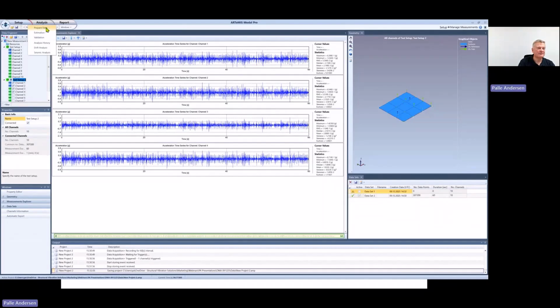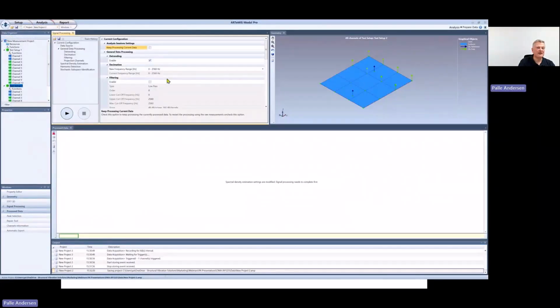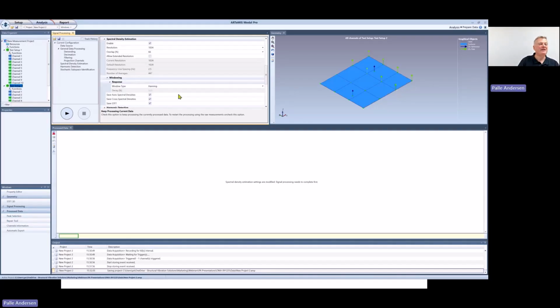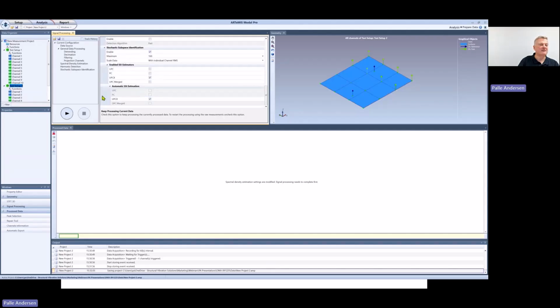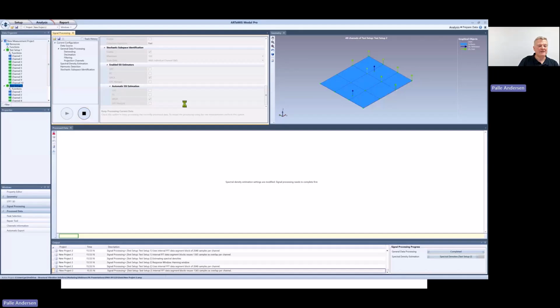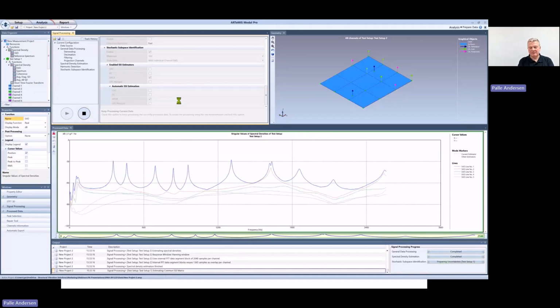Here we first go to a task where we have to do something with the measurements that we have now measured. We have to process them in different ways, because the different methods we are using require different kinds of processing of the raw data. We can just hit the button here. We use the default settings, and then we start analyzing the raw measurements.